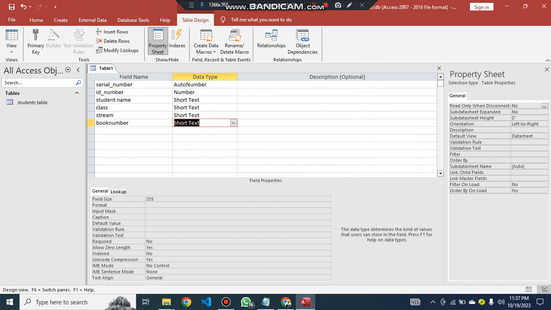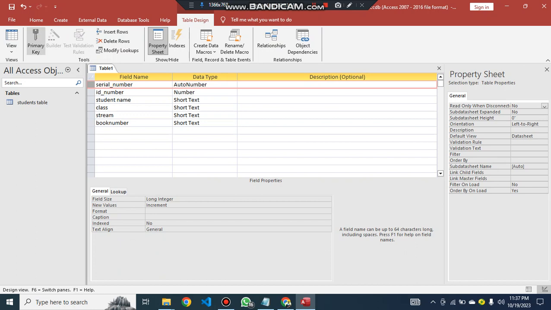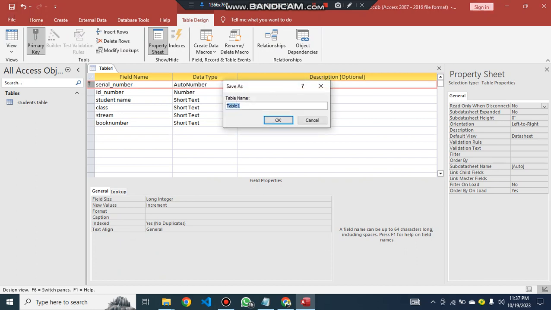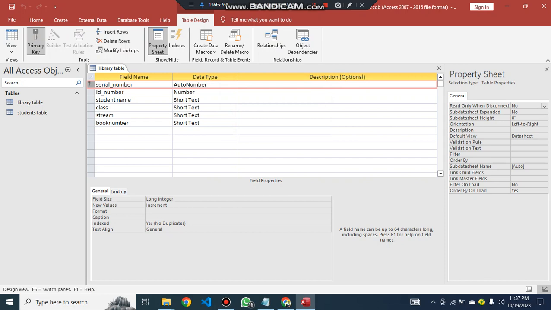Before we save this table, we ensure that we have our primary key. Then we select there. The serial number becomes the primary key. So we add it as a primary key. Then we save our table as library table. Then okay.